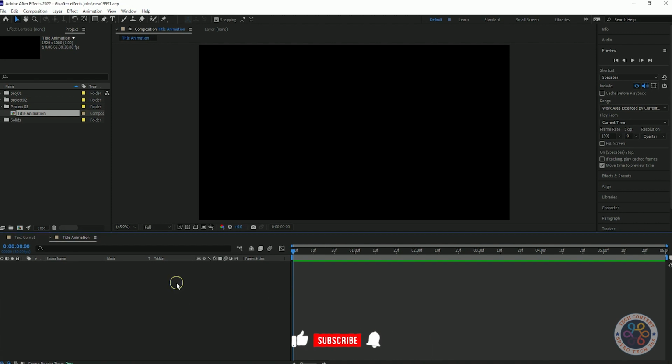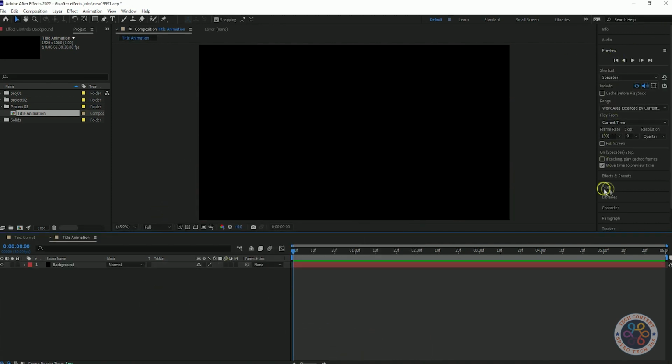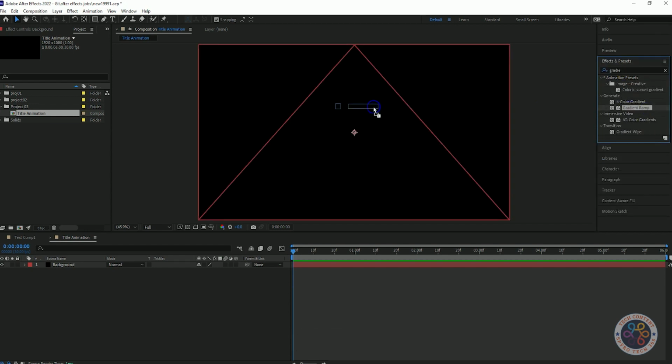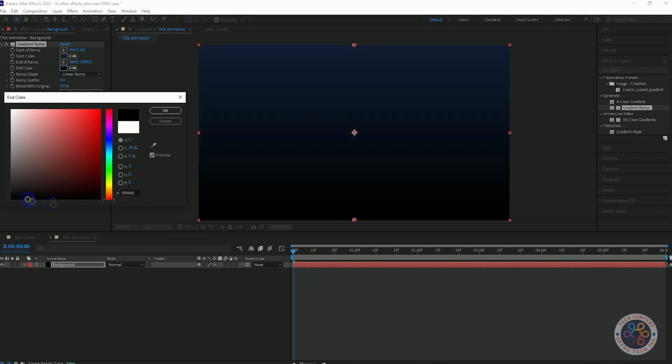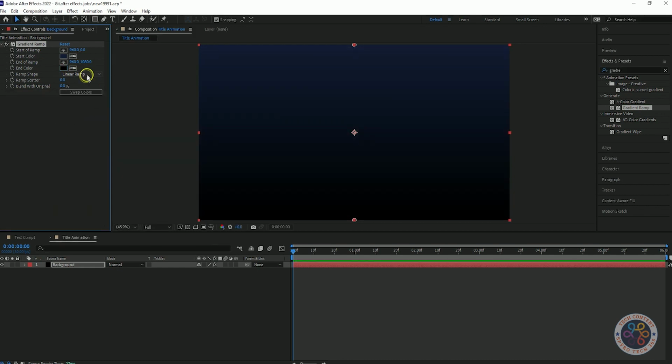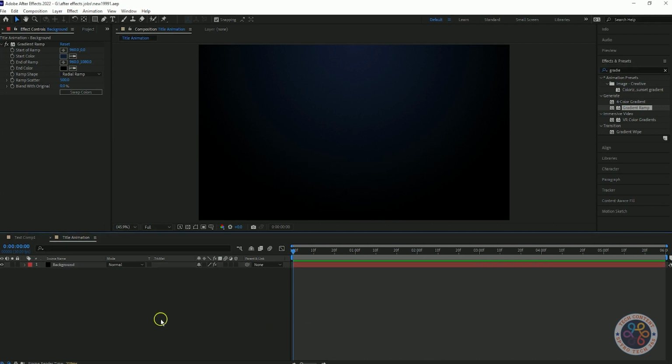Let's now add a new solid layer. This will be our background layer. For this solid layer, in Effects and Presets search for Gradient Ramp. Add it to the solid layer. Here, you can set the background color of your choice. Set ramp shape to radial ramp, set ramp scatter to 500.